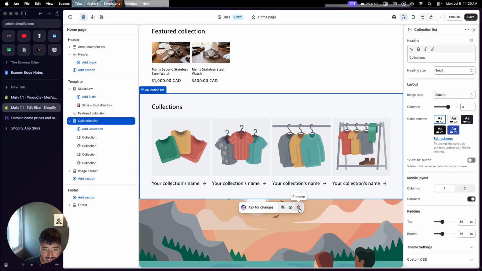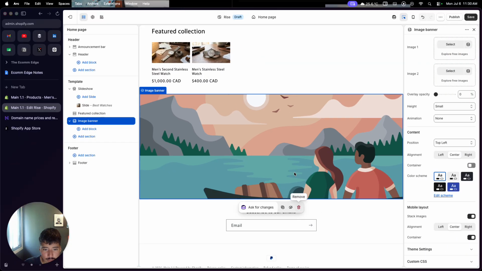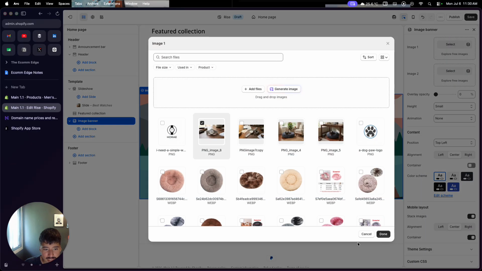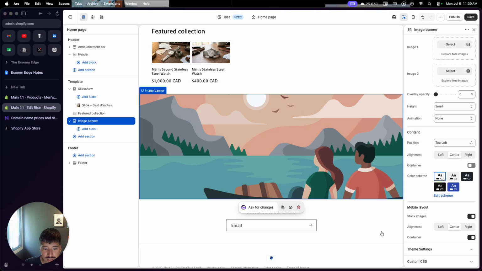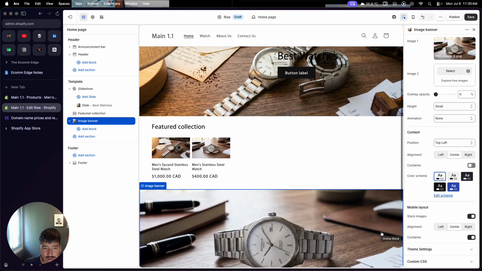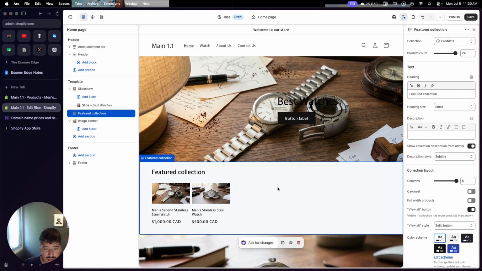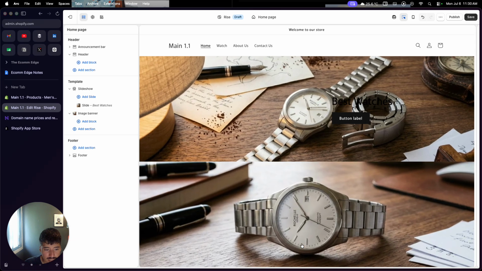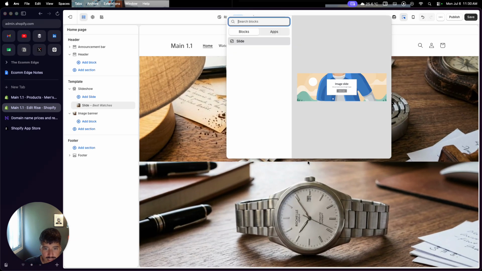Then the next thing, I would remove it here, right? Add more images, just to make the store look nice, right? Add maybe this image here. And there we go, right? So we just have it, right? And then I would replace this image, this section, with something else.